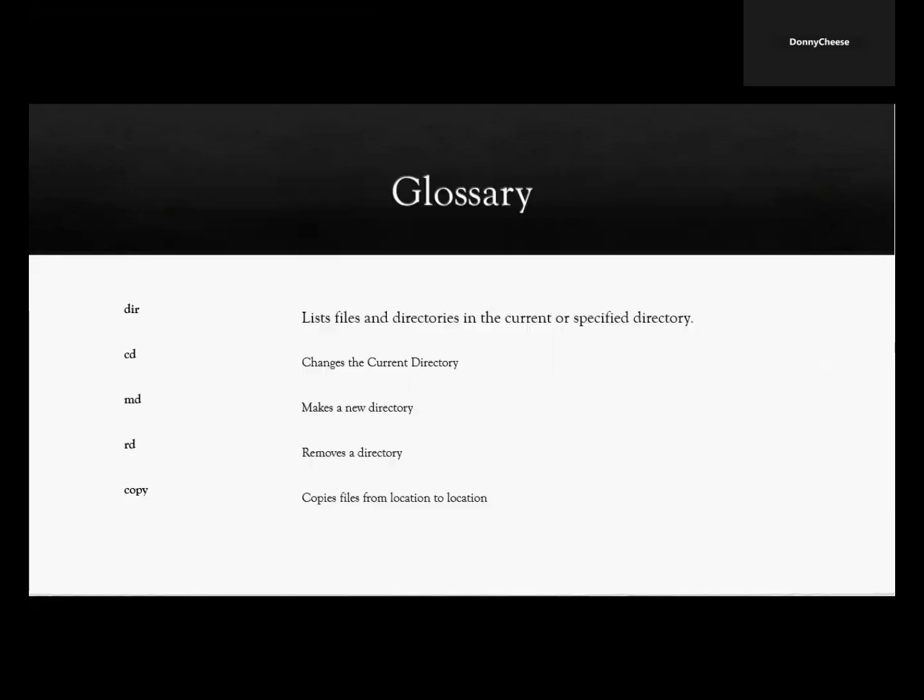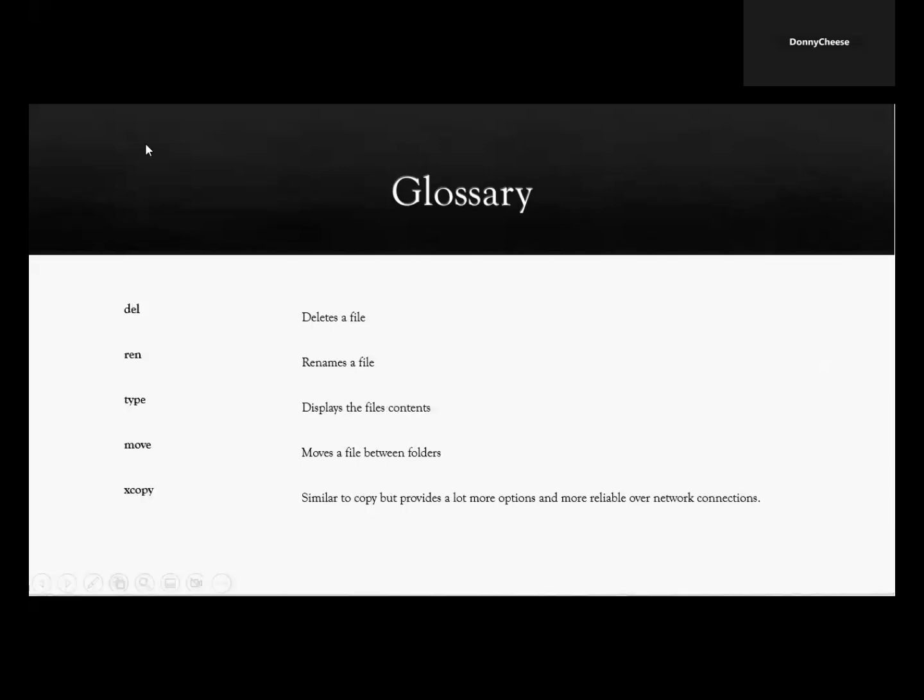Okay, so basic commands to move around. Some others. Del deletes a file. Ren renames a file. If you want to see what the contents of a file is, type will allow you to do that. Pop open my window again here.